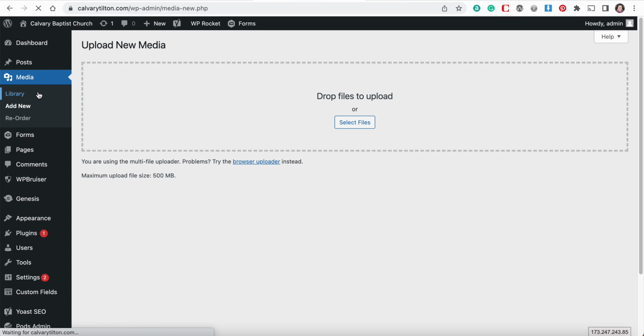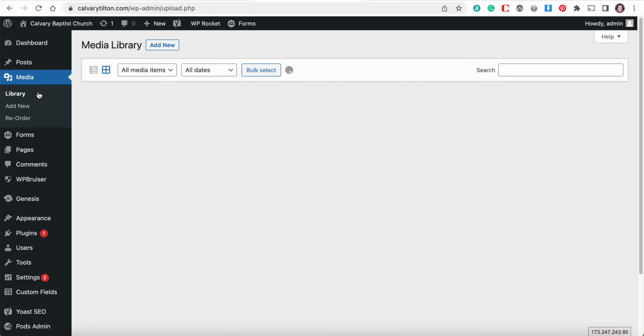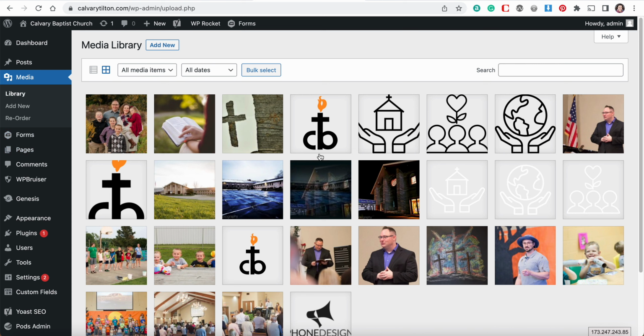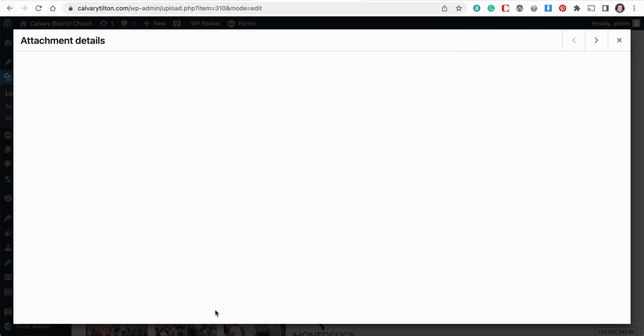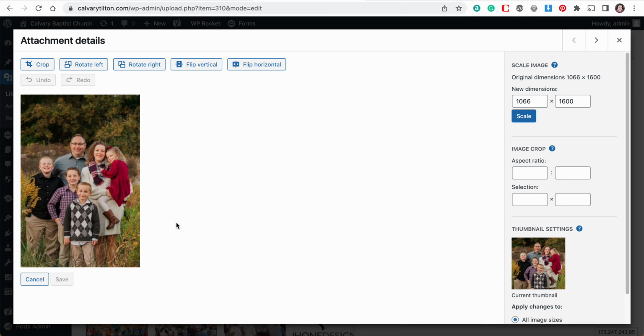Now back in the library, this allows you to see all of the files that have been uploaded to your site. Clicking on a media file will give you the opportunity to rename a file. You can edit an image by clicking on the Edit Image button. Let's say you want to crop out part of the image or rotate it. All of that can happen on this screen.